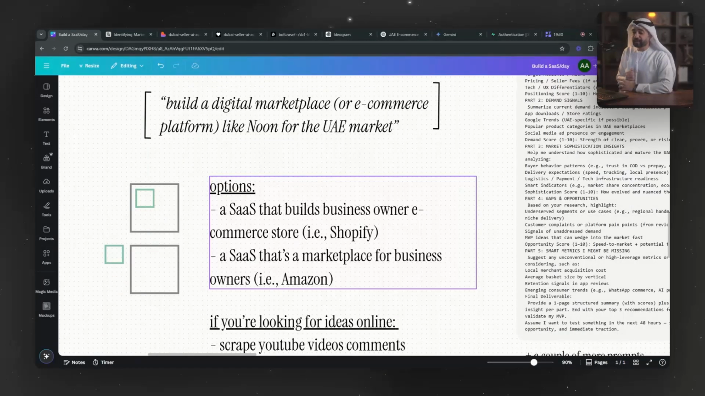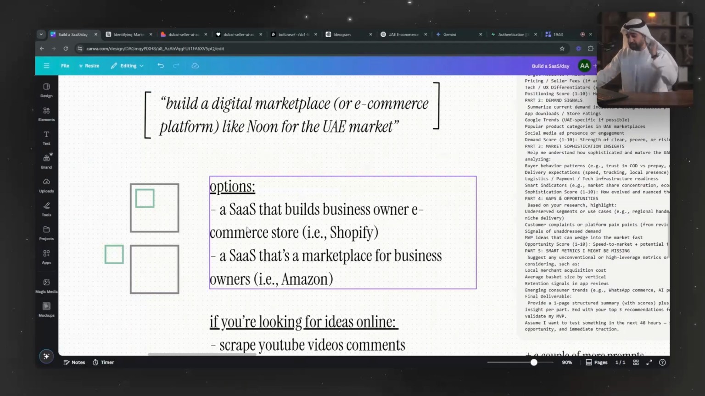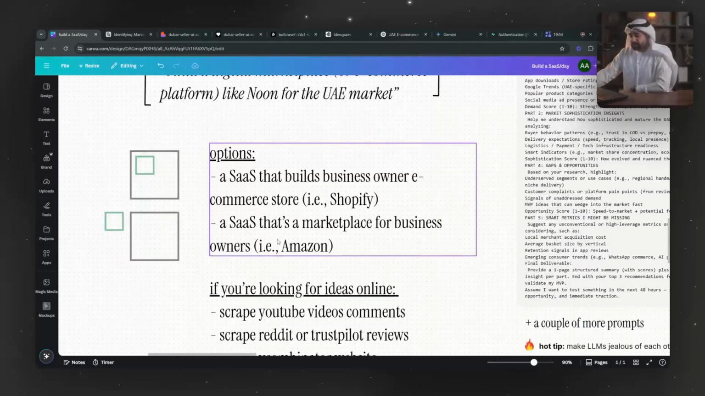Option number one is either I build a SaaS that builds business owners' e-commerce stores, something like Shopify, or build a SaaS that's a marketplace for business owners. So essentially, either you come on my platform and sell on my platform, or you put your item on my platform and I sell it for you, and I take commission off of that, or I give you a subscription. So different kinds of models. I was just playing around with these options.